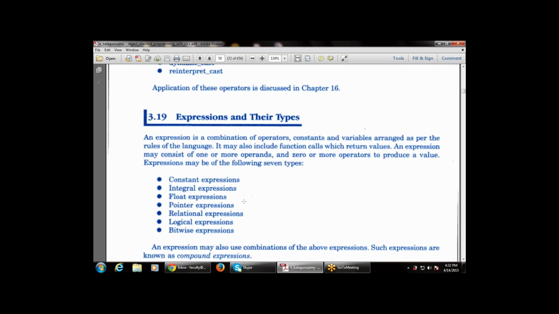An expression is a combination of operators, constants and variables that are arranged as per the rules of the language. So what is an expression? It is simply a combination of operators, constants and variables. For example, if I use plus, minus, a constant a and a variable b, that is an expression. If I combine the operators, the constants and the variables, arranged as per the rules of the language, that is known as an expression. It may also include function calls which return values.